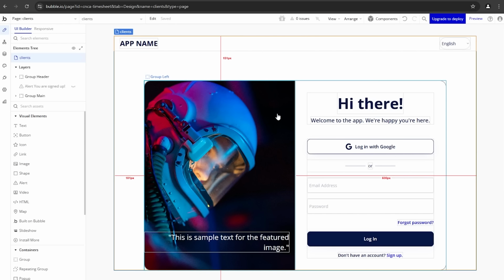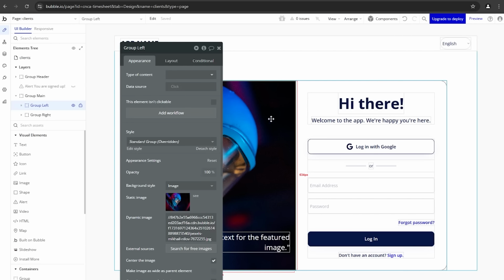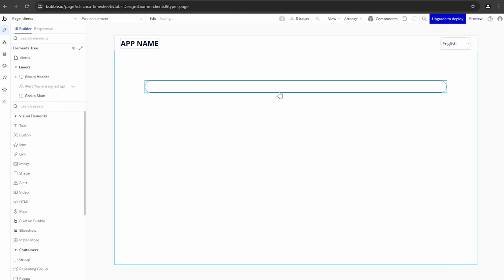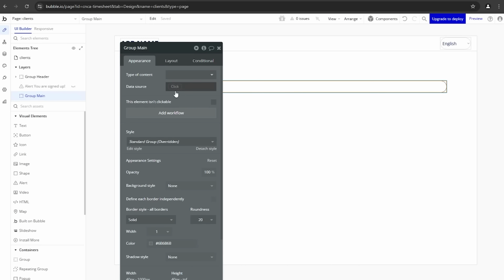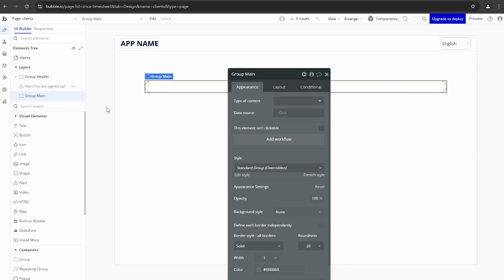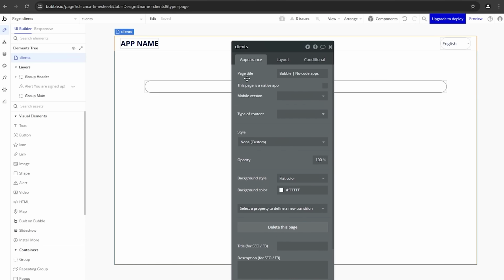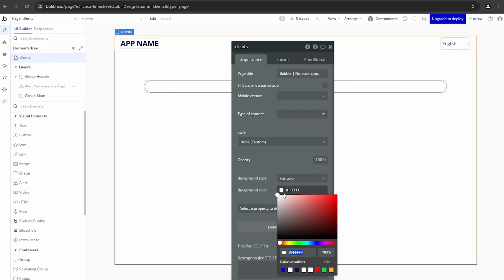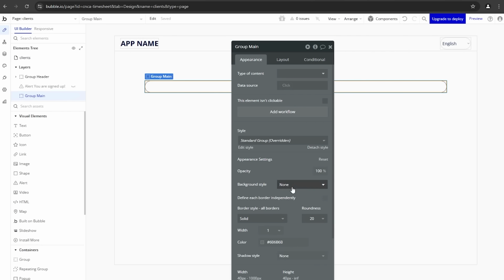So I'm going to make some adjustments to make it more appropriate for the clients page here. I'm going to get rid of the left group, the right group, and I'm going to be left with just this main group. Now I want the styling of my inner pages to be a little bit different from the index. First thing I'm going to do is I'm going to change the background color of the page itself to a lighter gray. And then I'm going to give my main group a background color of white, just to create a subtle separation of background and foreground.